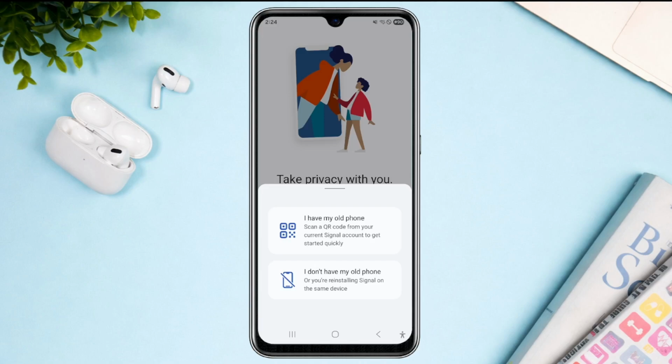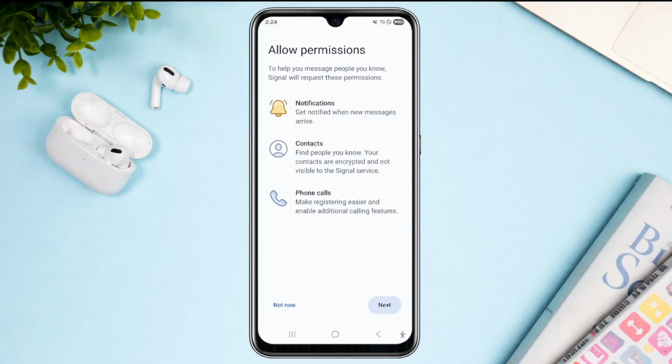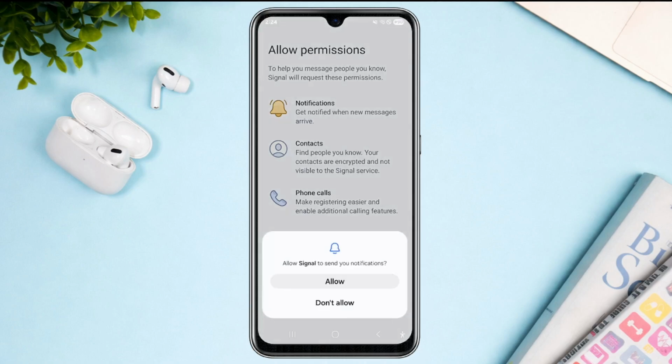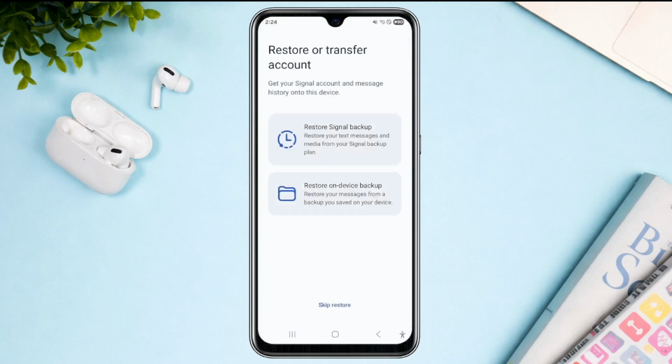However, if you don't have your old phone, then you're going to have to log in to the same account. Now here, just choose restore on device backup, and once you've done that, you'll have to input your account phone number so that you'll receive an OTP to do a verification of identity first. And then once you've fully completed that, all your chats will be restored. And that is it. That is how you transfer Signal chats to new phone.